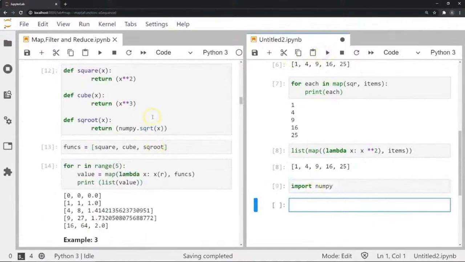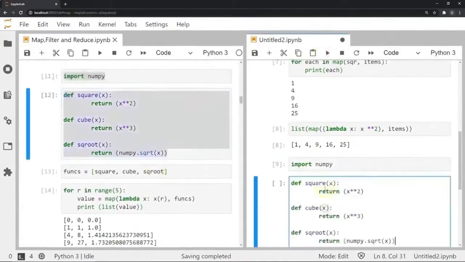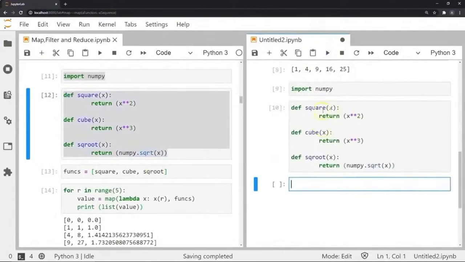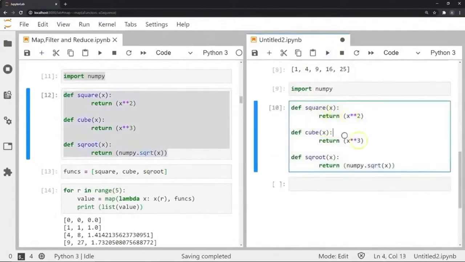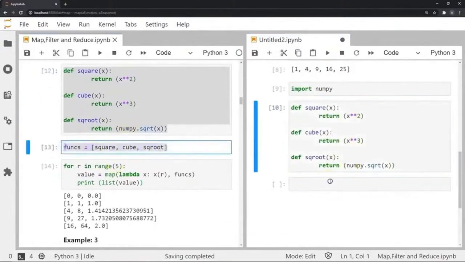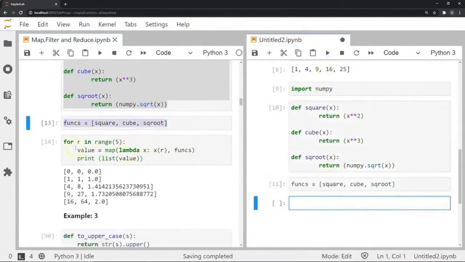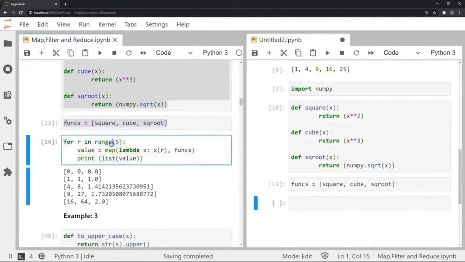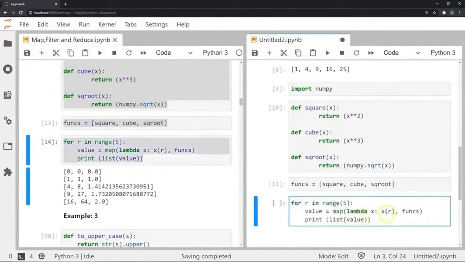So we're going to import this first. And now I'm going to define three functions called square, cube, and square root. Once I've defined these, they return the square, the cube, and the square root of some integer x. And now I'm going to create a list of these functions. Then we're going to use a for loop and iterate through a range from 0 to 4, and we want to apply some function x and return that using this lambda function.